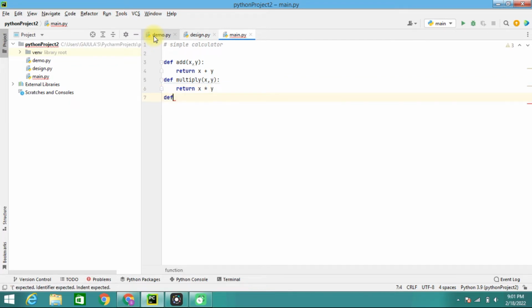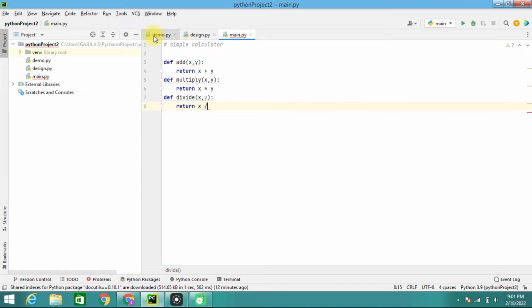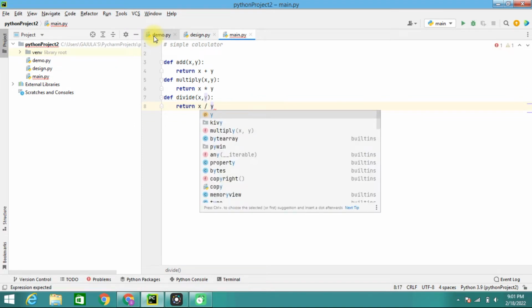Similarly, I'm going to define another function called divide, with the same variables x comma y. Whatever input variables you are going to give, I'm going to take them as x and y, so that here it has to return a value of x divided by y. This is what I need to get.